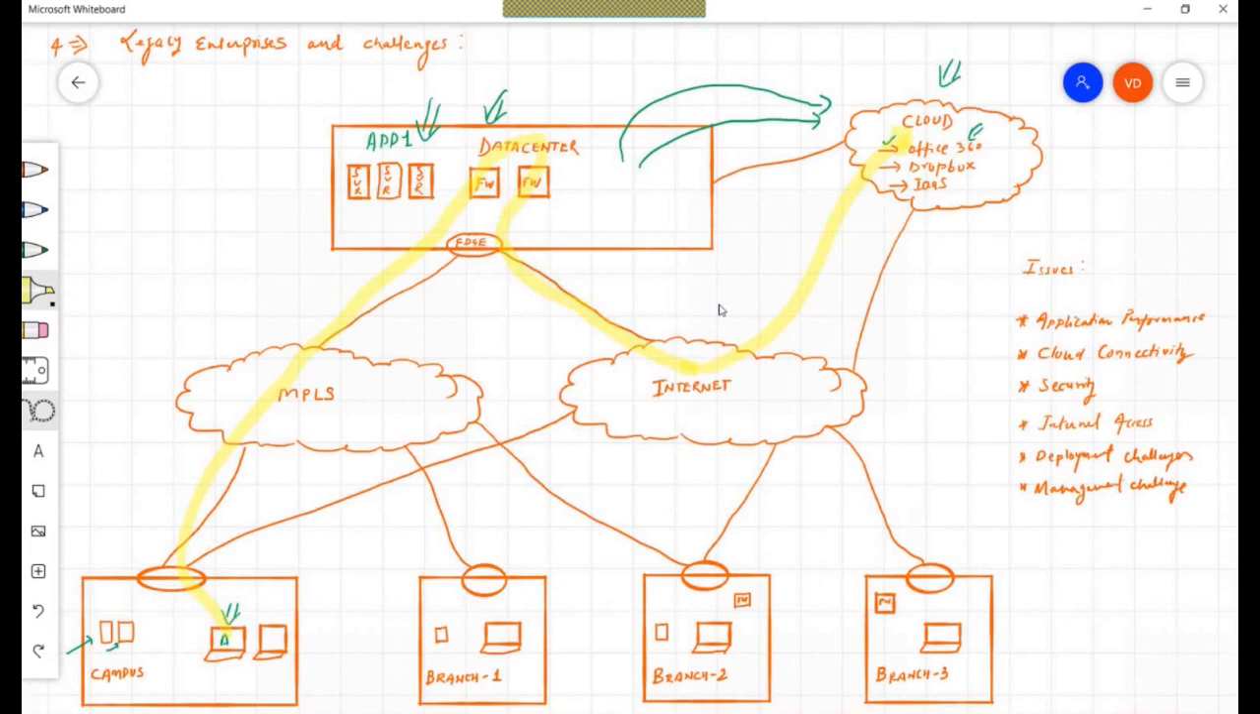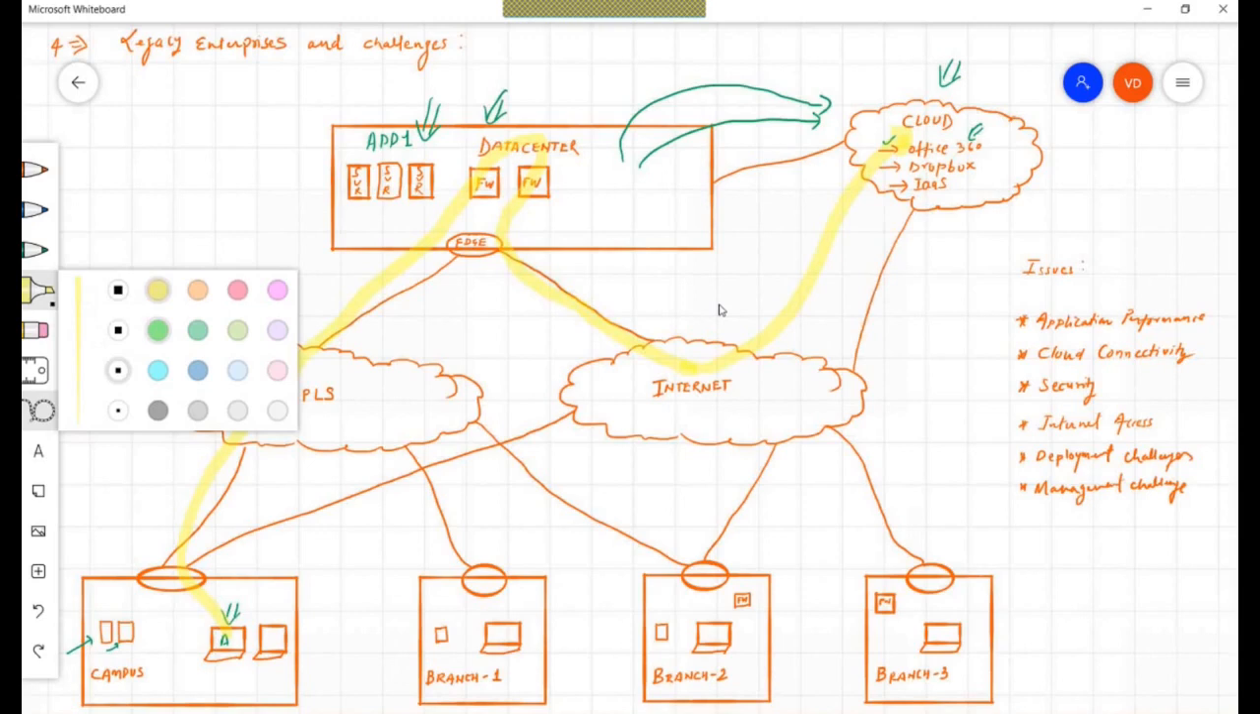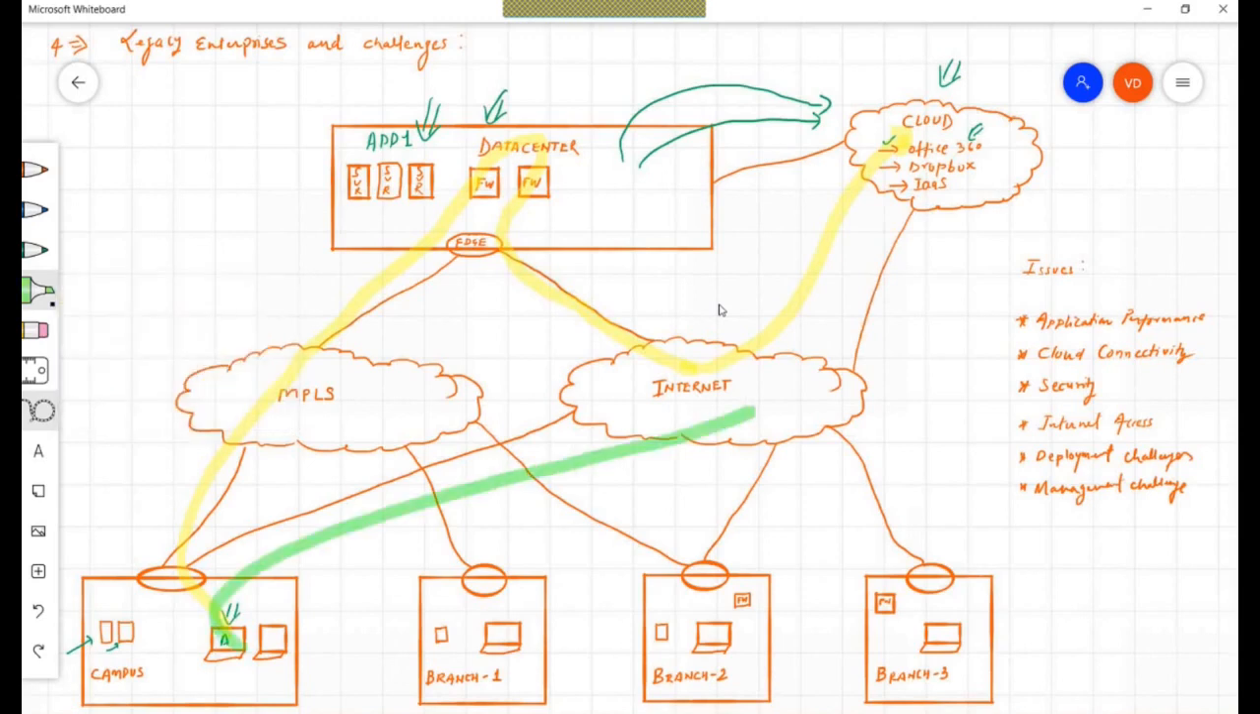This path is perfectly fine if we go back 10 years, right? We did not have cloud at that point of time, but now we have. So what should be the optimal path? The optimal path should be if we can go directly over this internet and consume the cloud, right?